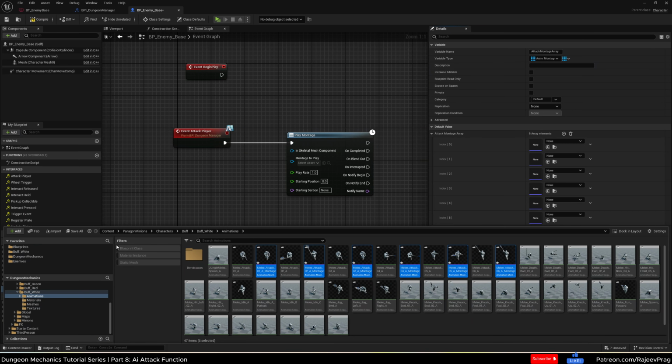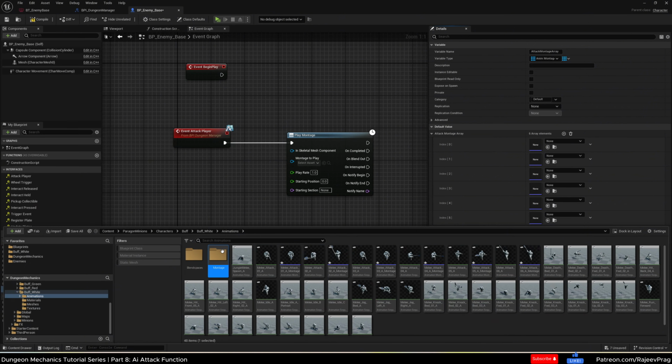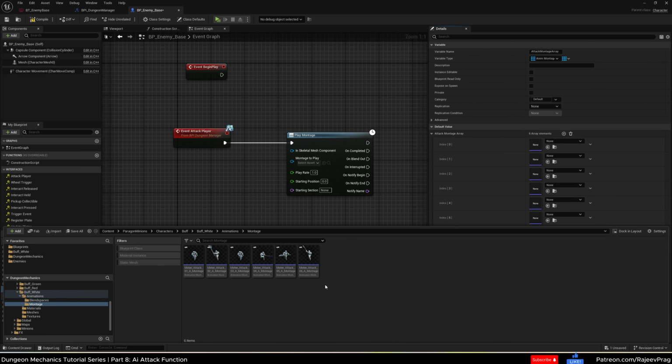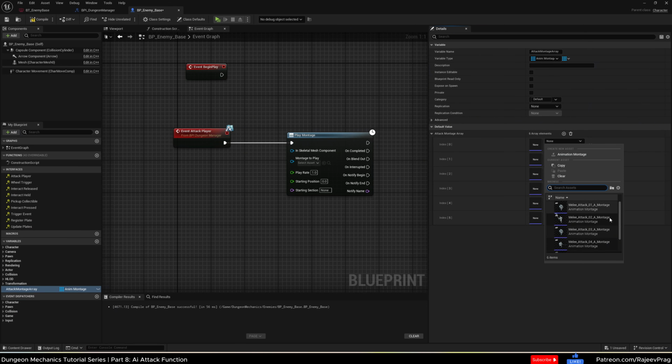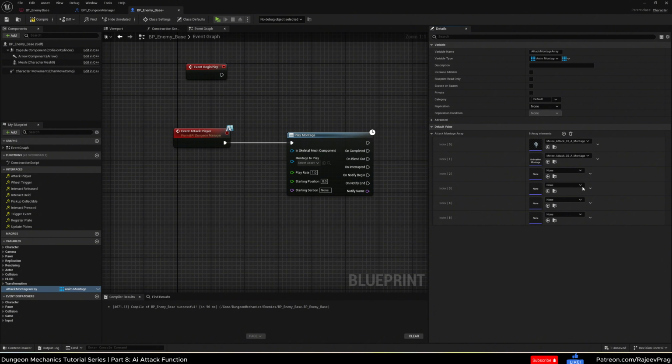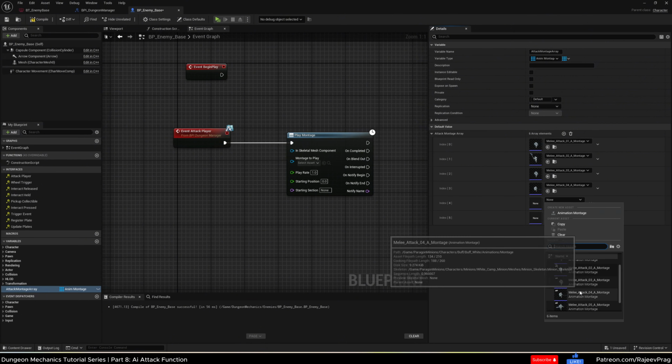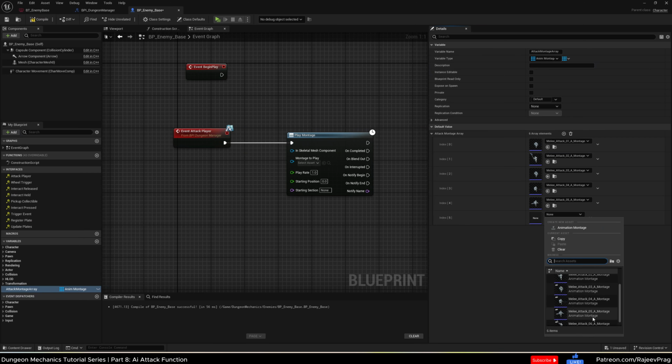Because it's a little messy here, I'm going to quickly create a new folder, name it montage, and then select all of these anim montages and drag and drop them into the folder. Now all of my 6 montages are here. If I go back to the enemy base and drop down, I have the montages. So I'm going to select all the montages one by one in here. This will create an array of all of these 6 montages.